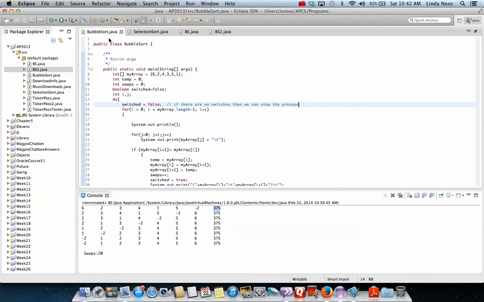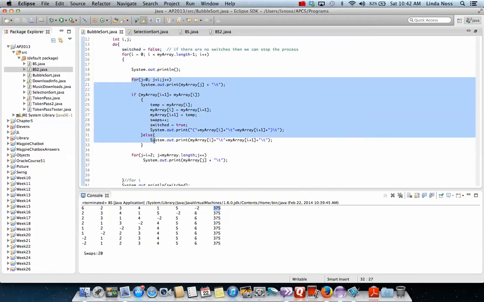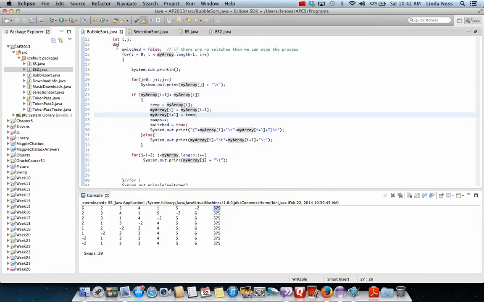I have another bubble sort here, and what I've done was I put some extra print statements in there so that you can see what happens each time this for statement runs. So this for statement right here actually.